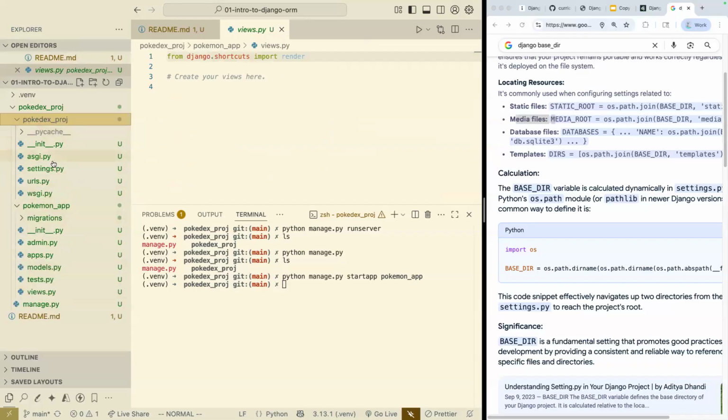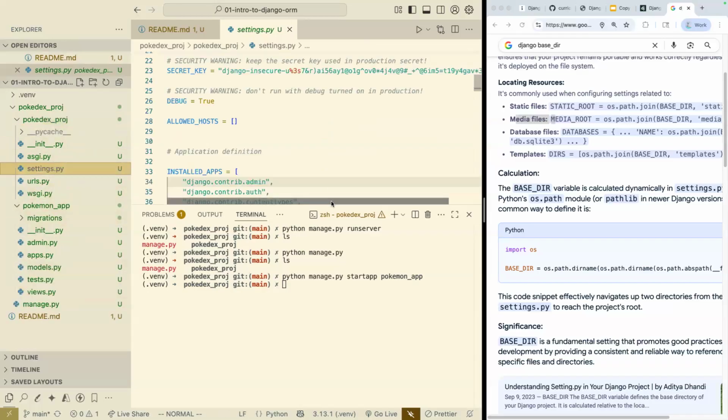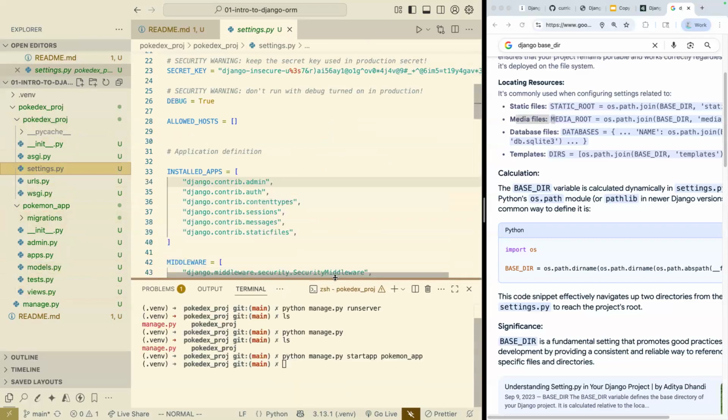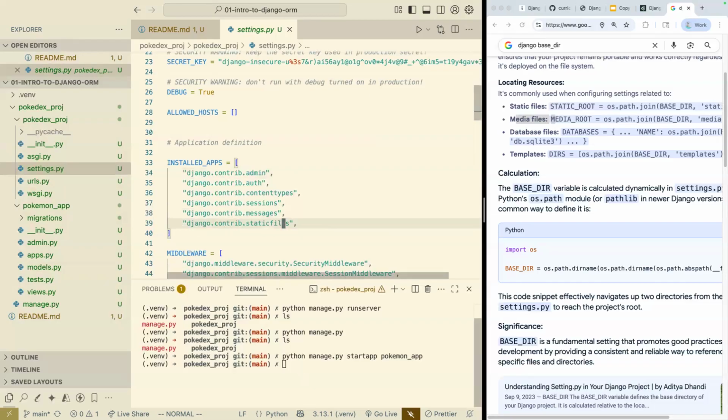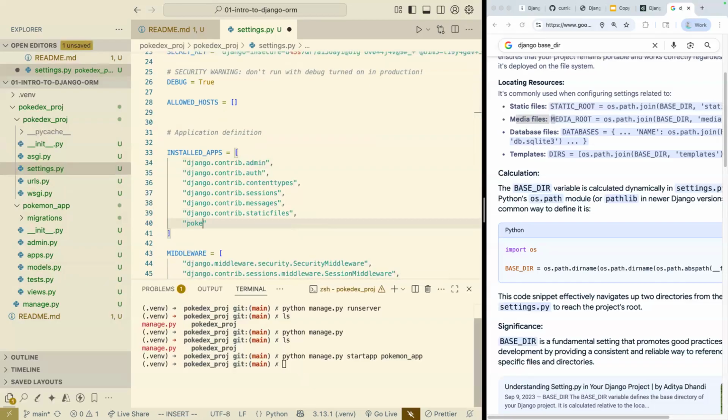Now that I've created an app, though, I have to tell Django that the app exists. I do that here by adding my new app in this installed apps list. So now Django knows that my app exists.